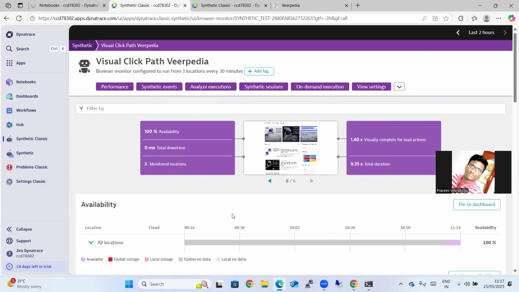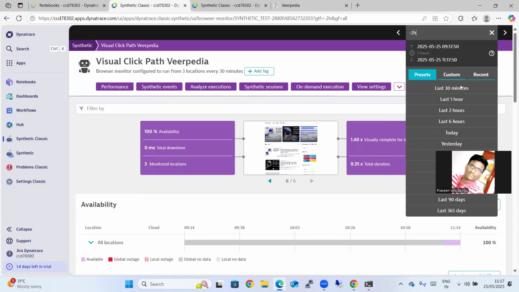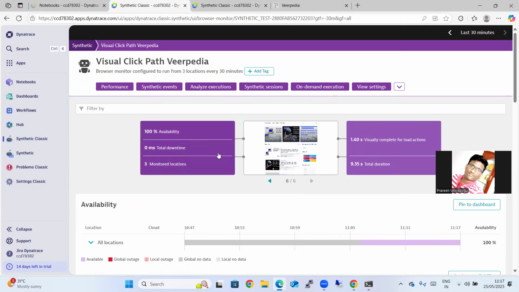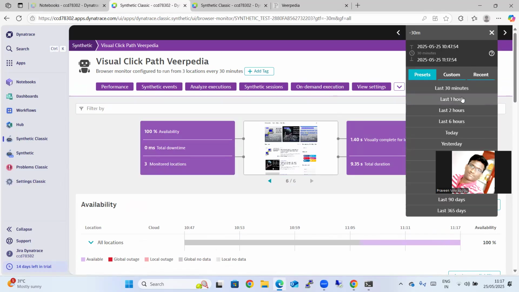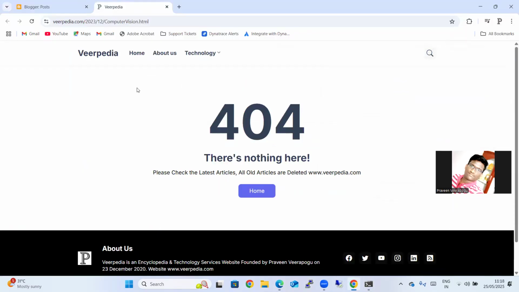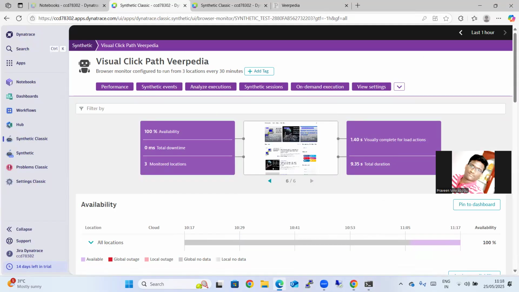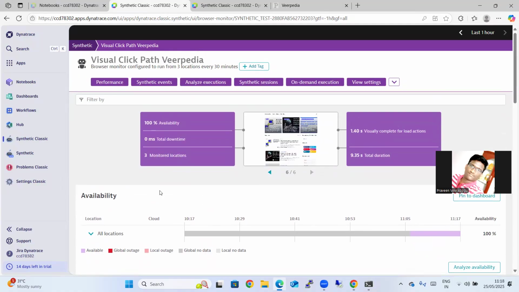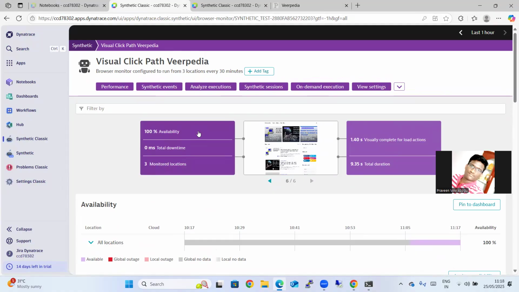But here you can see the monitor is showing the last 1 hour with 100% availability, even though I made this post a draft and it is not accessible. Then why is this monitor showing 100% availability? Because this test was performed 30 minutes before.